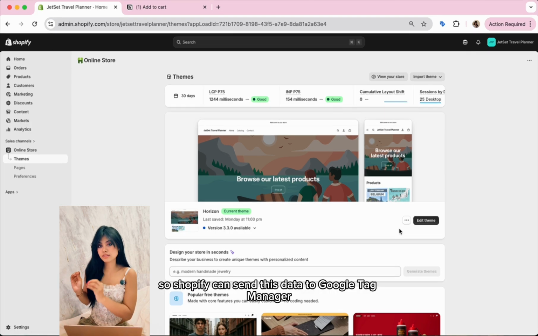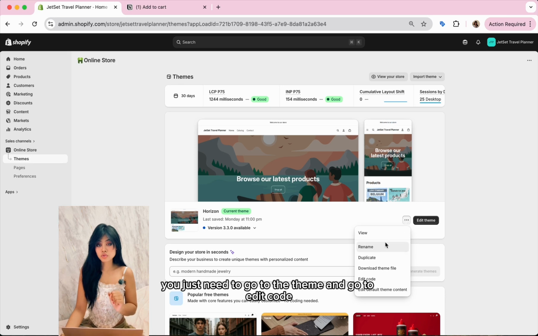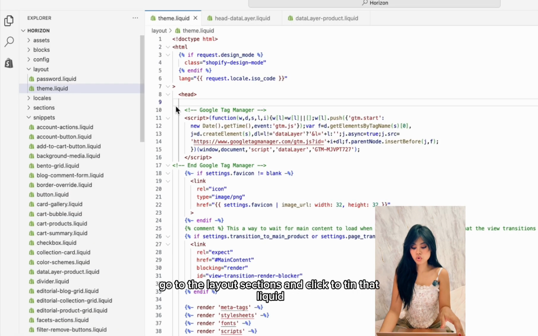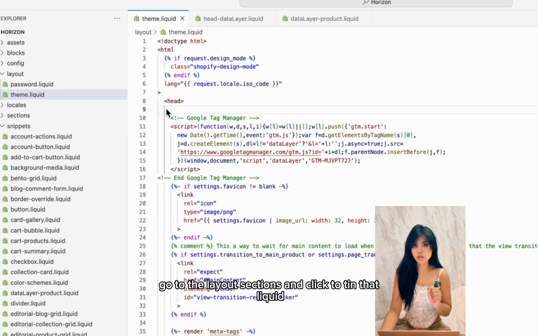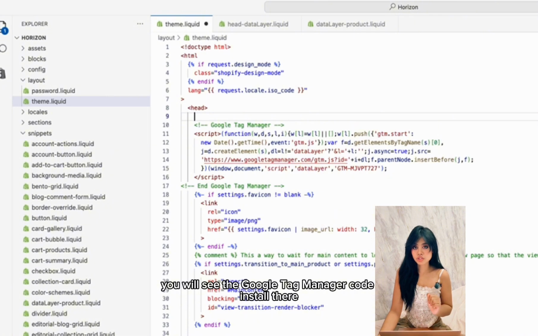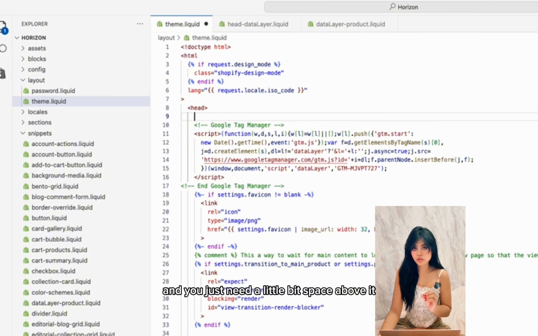So Shopify can send this data to Google Tag Manager. You just need to go to the theme and go to edit code. Now that we are on our Shopify backend, go to the layout sections and click on theme.liquid. You will see the Google Tag Manager's code installed there, and you just need a little bit of space above it.